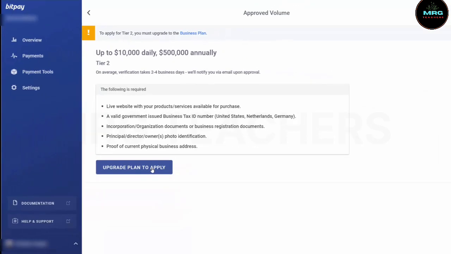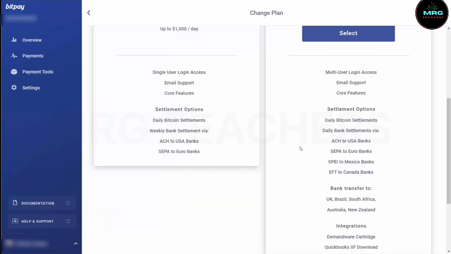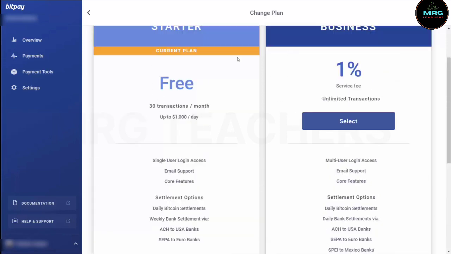Now what we'll need to do is take a look at the business plan for BitPay, because that is necessary to be on the second tier. Now this plan means that you'll have a 1% service fee on all of your transactions, and then you'll also have some additional features that you do not have with the free plan.